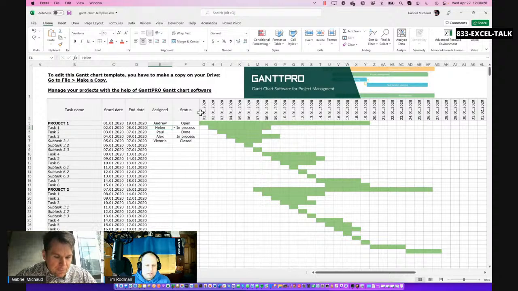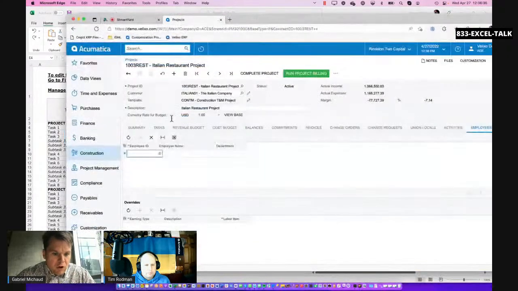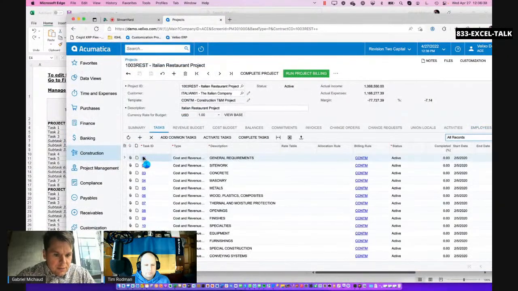Sure, and that could just be a user-defined field on the task in Acumatica, right? Well, I think it's already there in Acumatica. If I go to a project task, I think we have that.